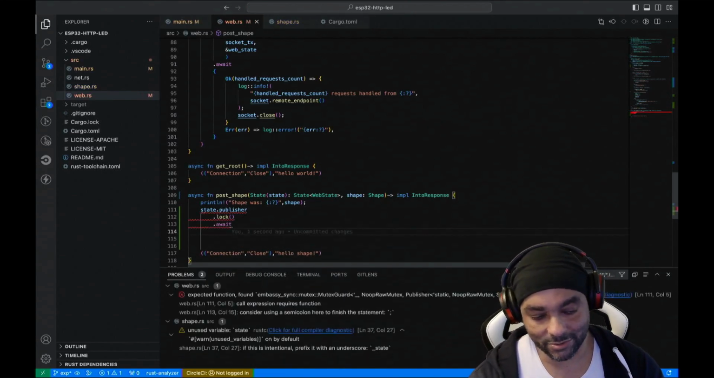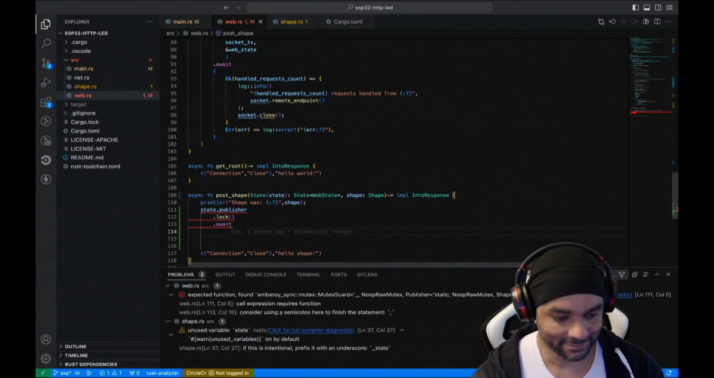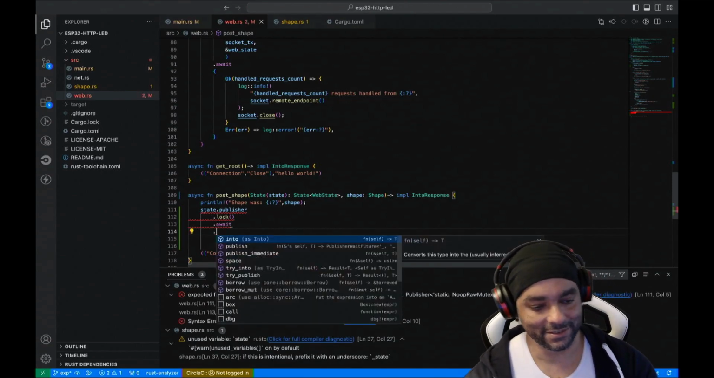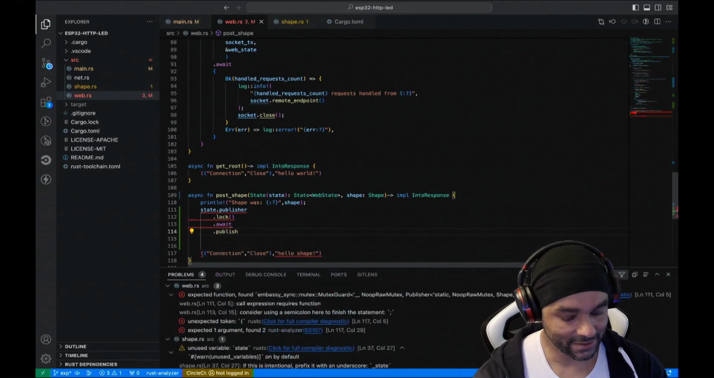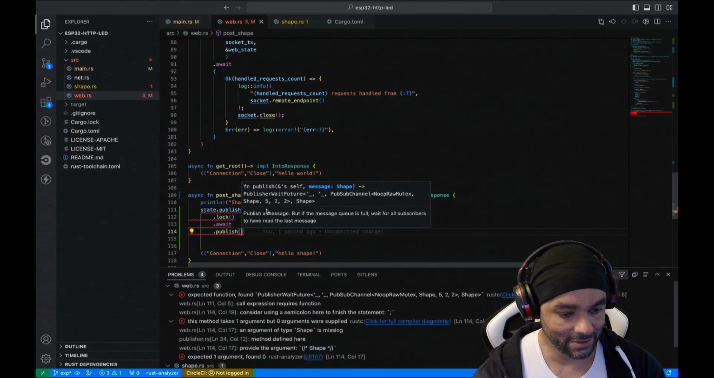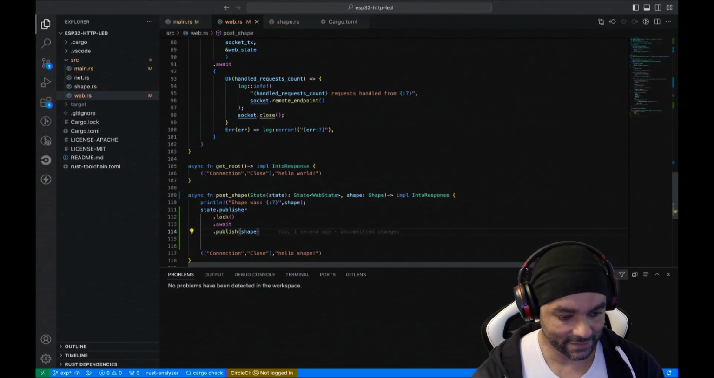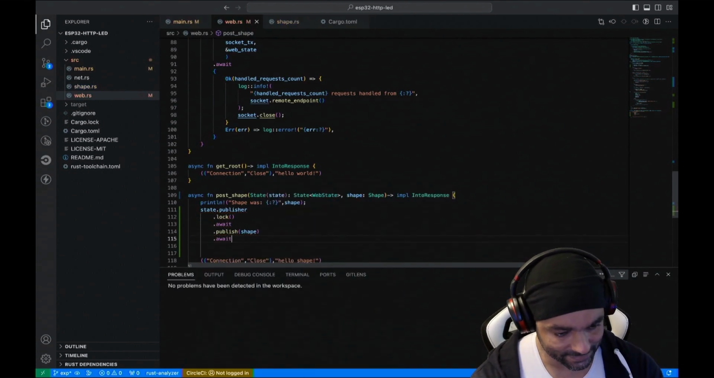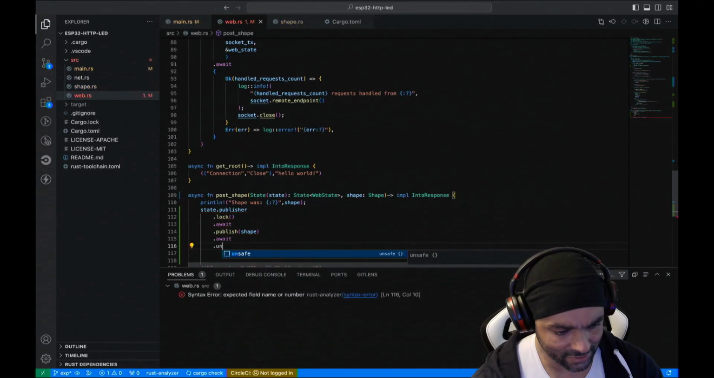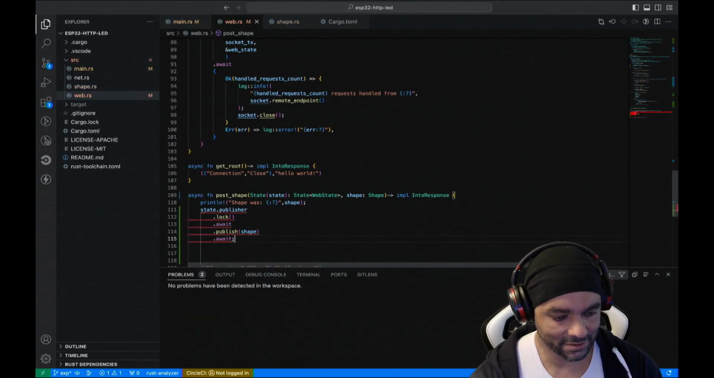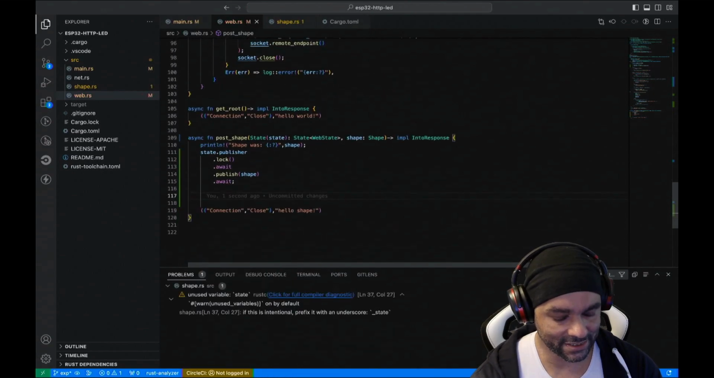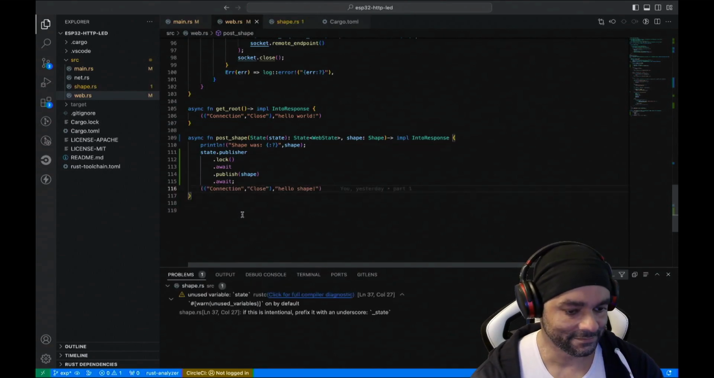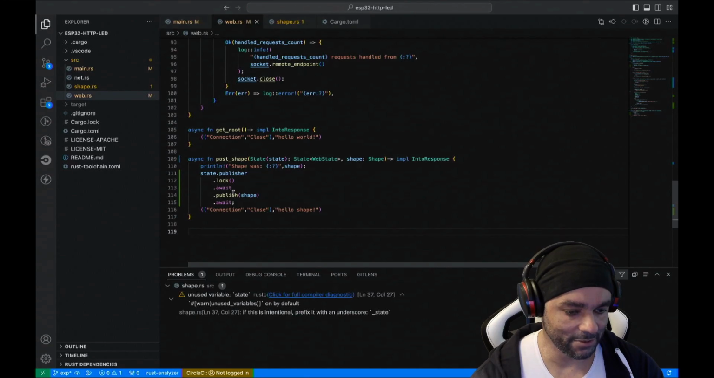And once we actually have the publisher, because we managed to get hold of it, we can do a publish. And what do we publish? We publish a shape. And I suppose we need to await that as well. And then, is there an unwrap here? No. So that's basically it. And we reply something. It doesn't really matter. But we post the shape into the publisher.